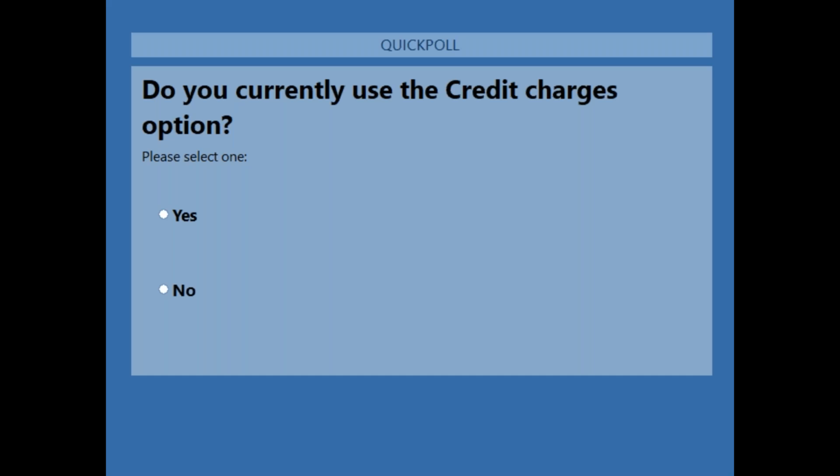I'm half expecting the vast majority is going to be a no. But if you don't mind choosing an option, we'll see what we get. I'll wait till I get a decent percentage of you having voted on that option, and then I'll share the results with you as well, just so you can see a little bit of the background.